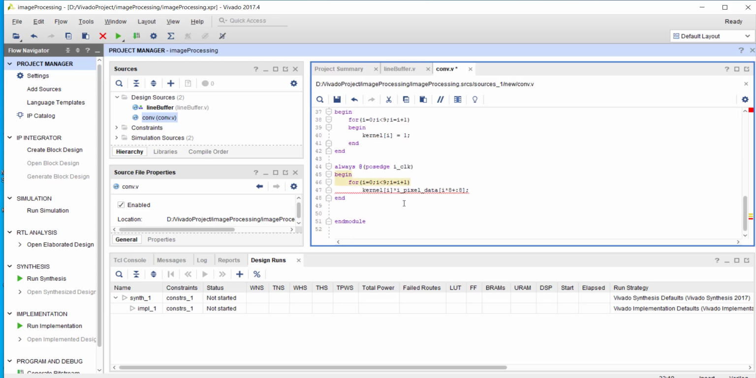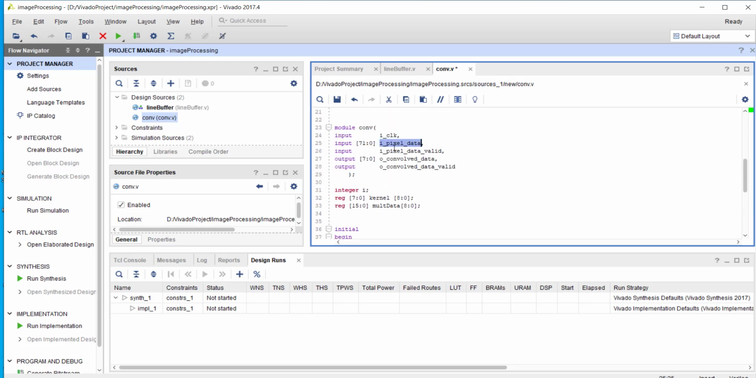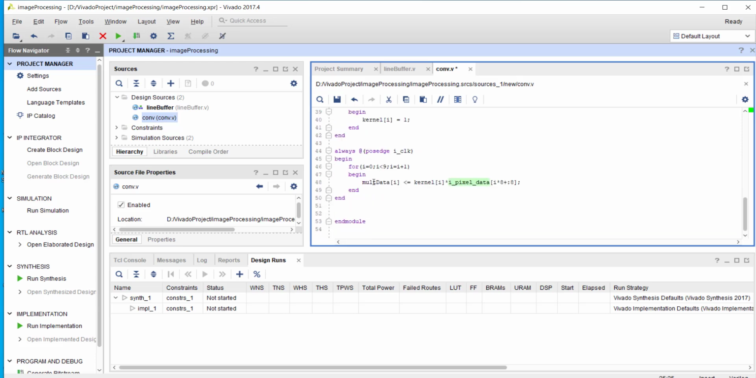So mult_data of i is something like this. Now if you notice, I am doing one level of pipelining between my input data and the multiplication. We'll come back to that later for clarification. Okay, so we multiplied it. Next we need to add it. Now, addition. Let me try to write first and explain. At the clock.